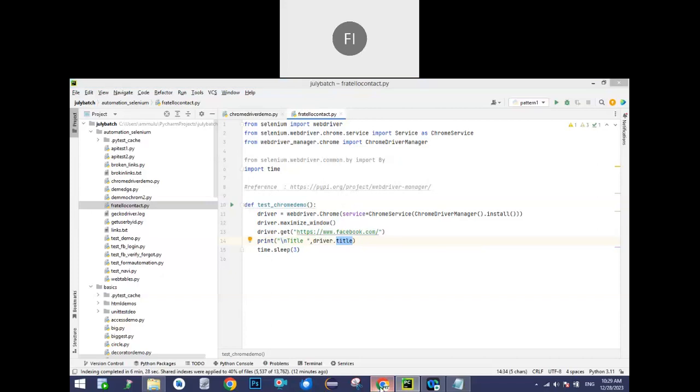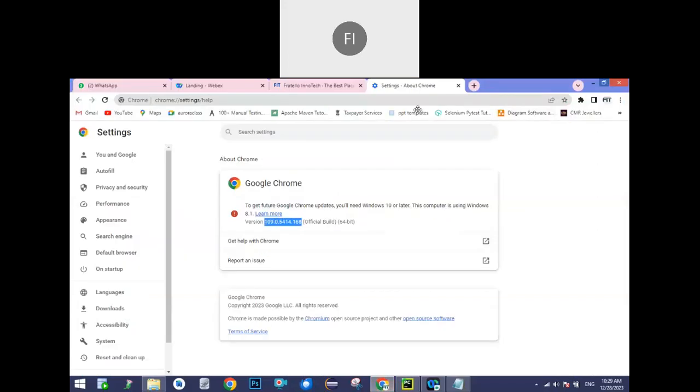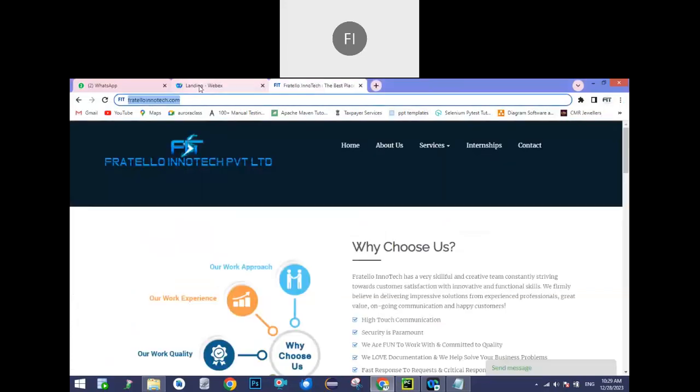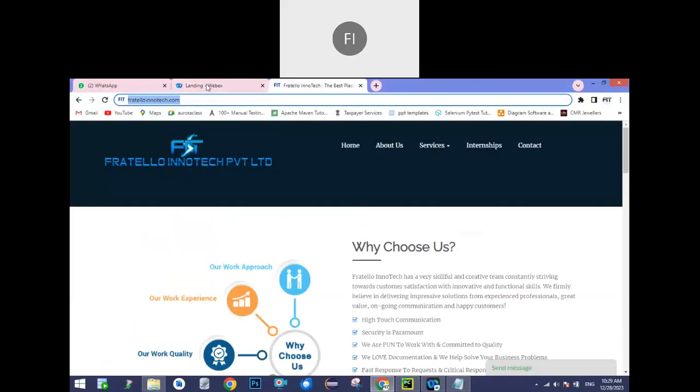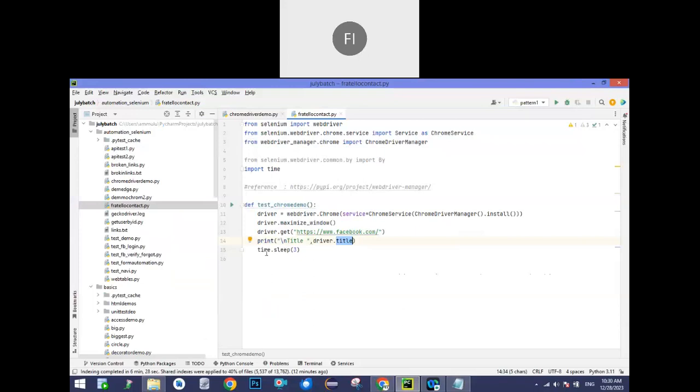What is meant by title? Generally, whenever you open any particular site, if you observe, you can see the title of the web page. If you hover on it, you can see the title. See here, WebEx landing, WebEx is there, right? Similarly, if you see Fratello InnoTech also, you can see the title. For every web page there is a title and icon, so that we can read by using that method. Okay, and after that you can perform your action.